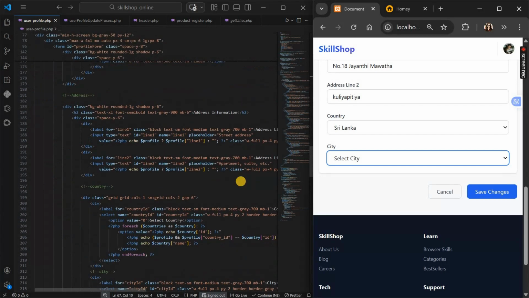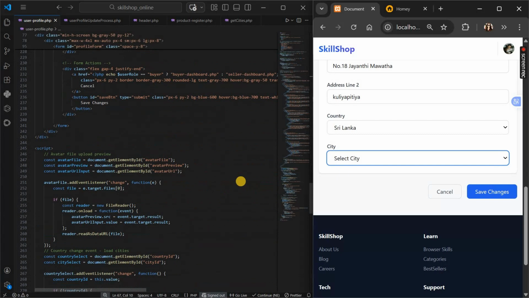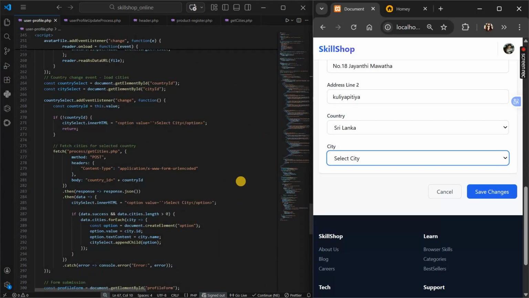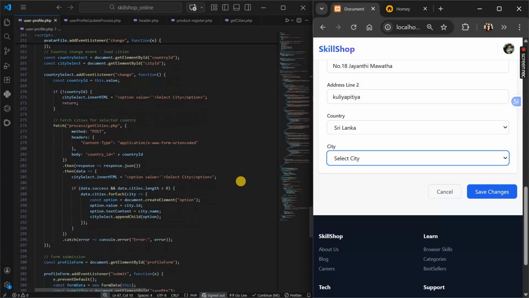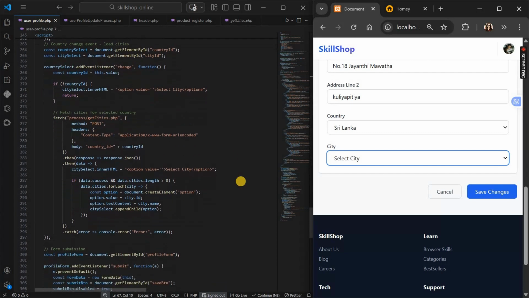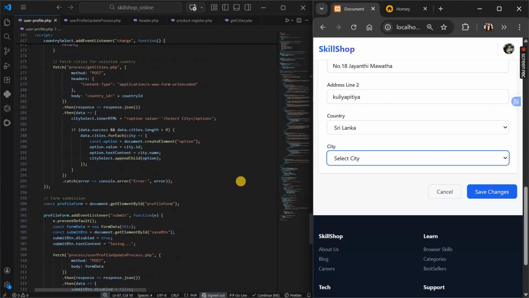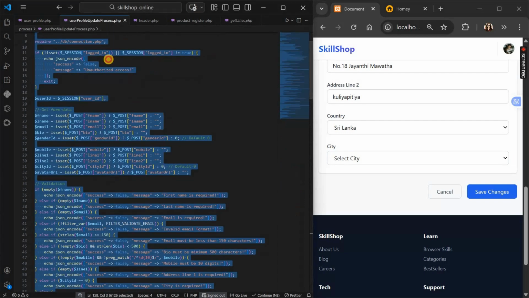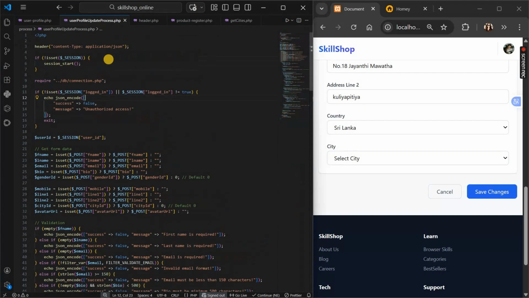When the data hits the server, we enter the final processing stage. This is our user profile update process.php file. We start by setting the content type to application/JSON. This is crucial because our front-end fetch API accepts a JSON response, not plain HTML.